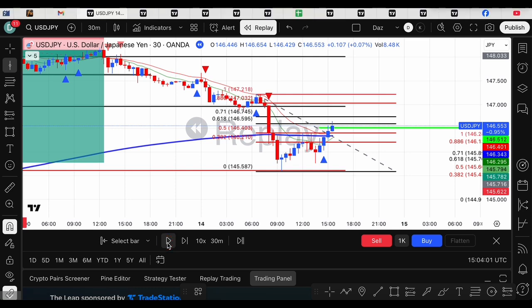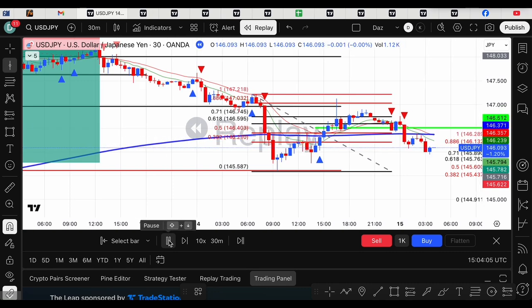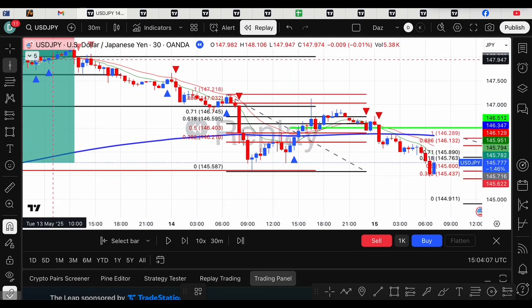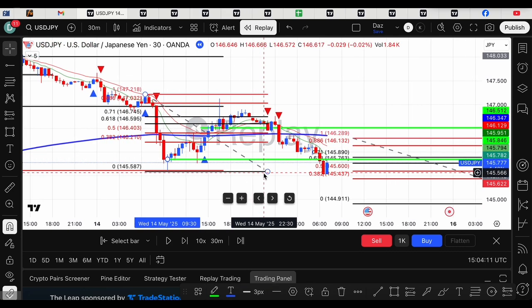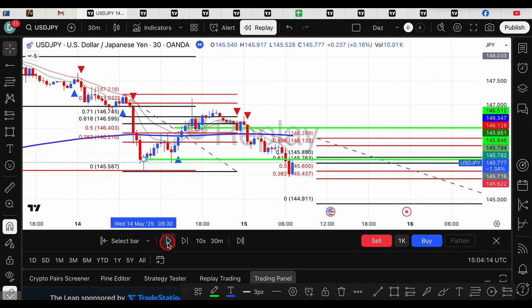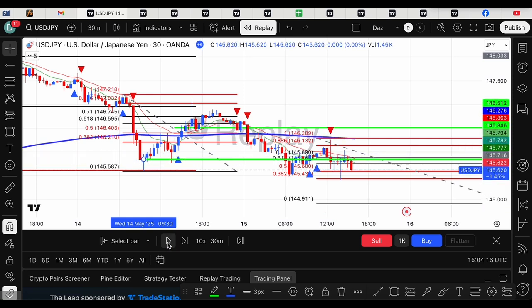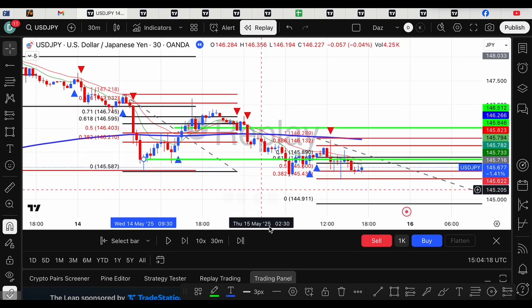Okay, so that one didn't work out, but we're going to play this now. As you can see, it came right up. Right, it needs a break of structure. As you can see, it broke structure here. Right, and now we need it to play along. No.